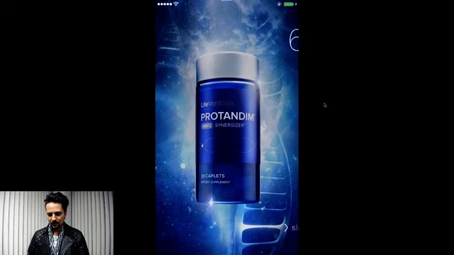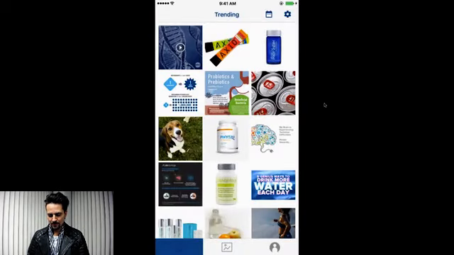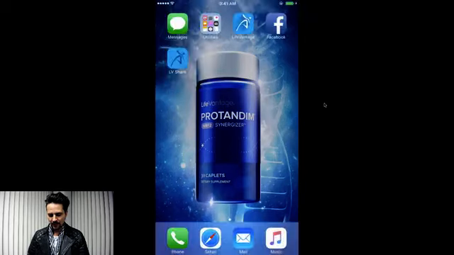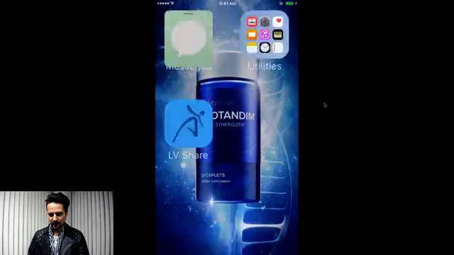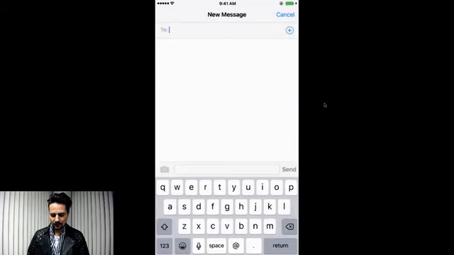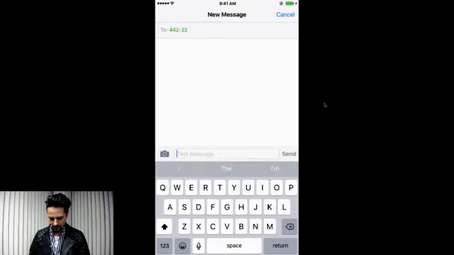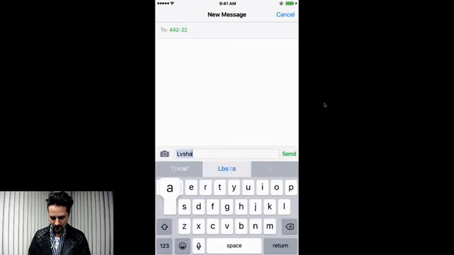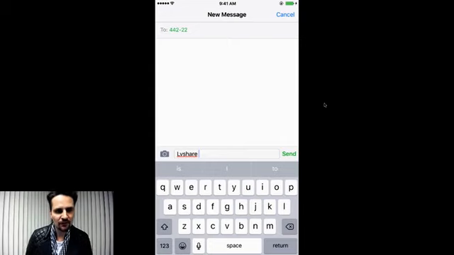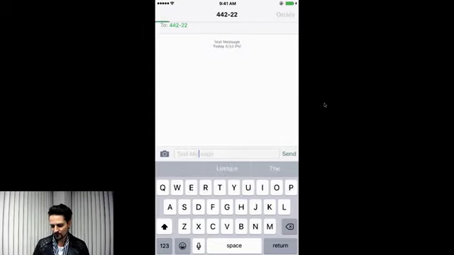So this is my phone here. That's what the app will look like. We'll come back to that in a second. But if you guys will text to the number 44222 the word LV Share, just like that. So it's one word. So text the word LV Share to 44222. Look what happens. This is totally awesome.